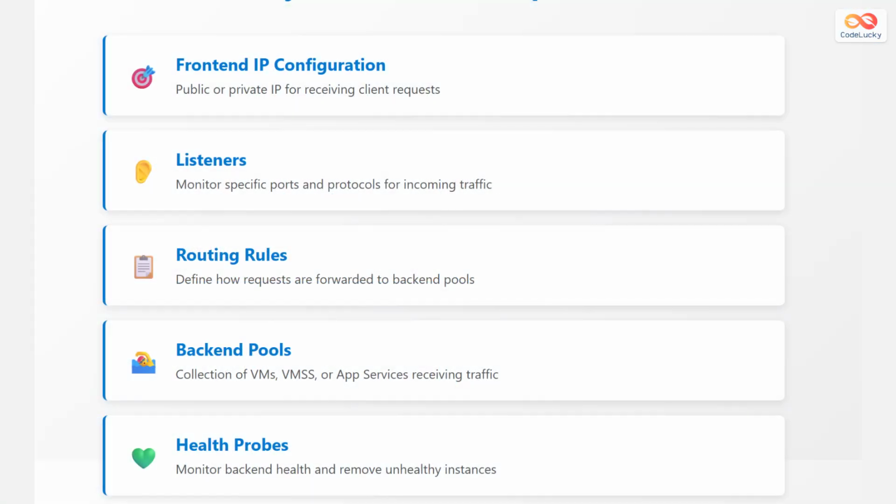Application Gateway consists of 5 key components working together. The front-end IP configuration provides either a public or private IP address for receiving client requests. Listeners monitor specific ports and protocols for incoming traffic. Routing rules define how requests are forwarded to backend pools based on various conditions. Backend pools are collections of virtual machines, virtual machine scale sets, or app services that receive the traffic. Finally, health probes continuously monitor the health of backend instances and automatically remove unhealthy ones from the rotation.